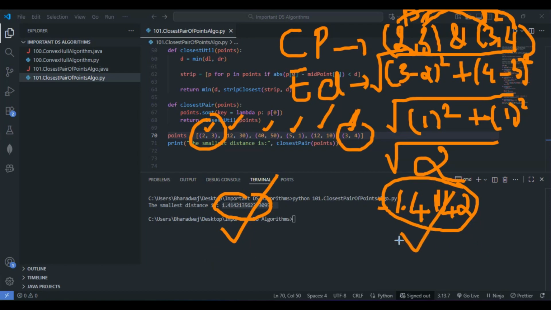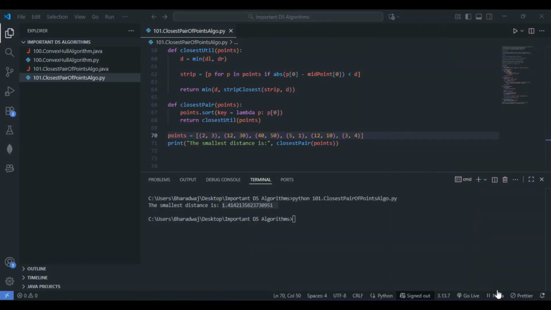So the output that we got here is equivalent to the output that we got when we ran the code. So this works. We are getting the desired output. We have written the algorithm correctly, so the algorithm works flawlessly. Now we are done with the algorithm part. So basically, we are done with the closest pair of points algorithm.